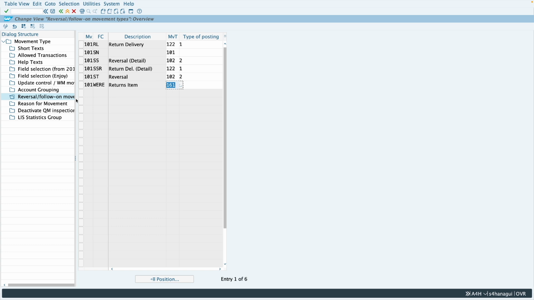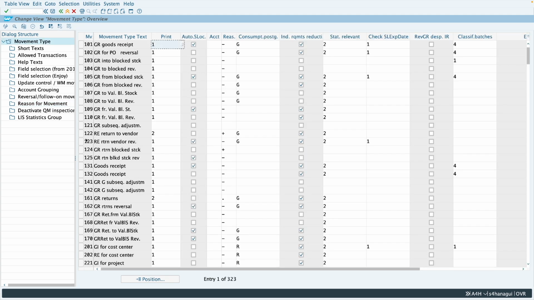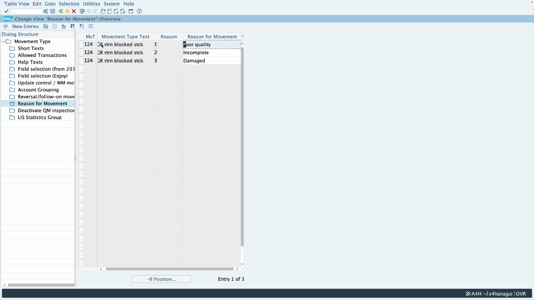Okay. Then we have reason for movement. Now this is important for all those movement types where you have configured that the user has to mandatorily enter a reason for movement. Let's see some reversal movement type. So we'll go back. Let's go to movement type 124, and then we'll go to reason for movement, and you can see here all these reasons for movement are configured here.